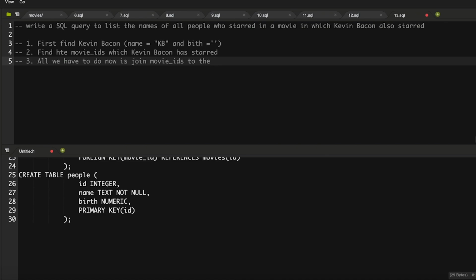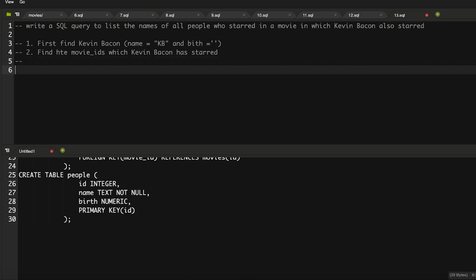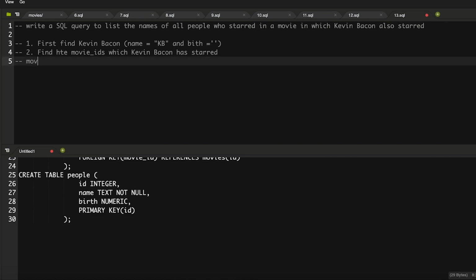So we want to join with the people, join the people IDs, right? So as an example, let me probably draw this out. It'll be easier than explaining it here. So say you find out the movie ID, and then you have Kevin, you have people.